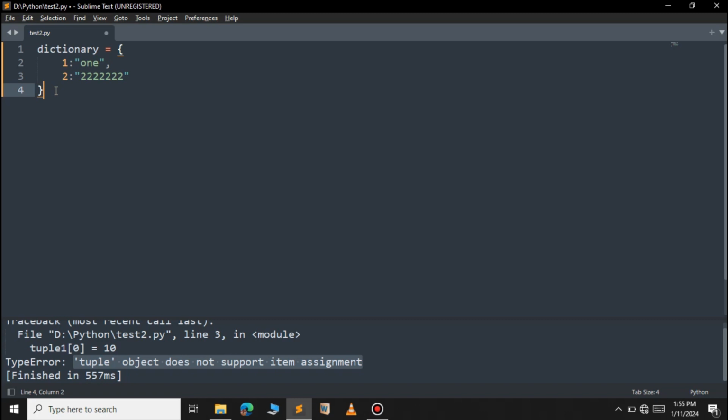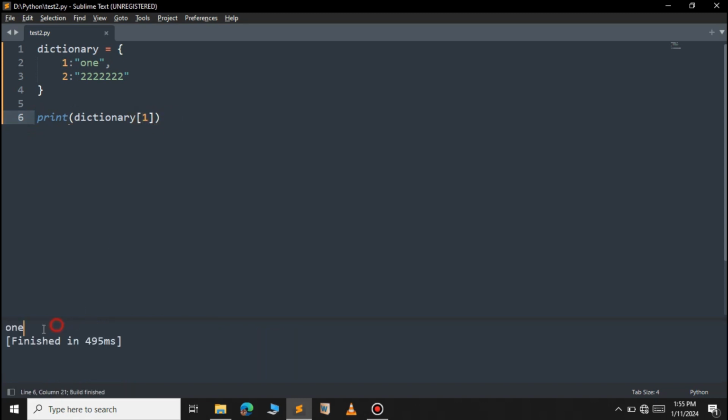You can access the values of the key using the index, or you can use a get method. For example, dictionary of, inside this square bracket just pass the key name. If you want to access these key values, use the key name. So dictionary of 1. Let's print it. It should return the value of this key 1. As you can see, it displays the value.